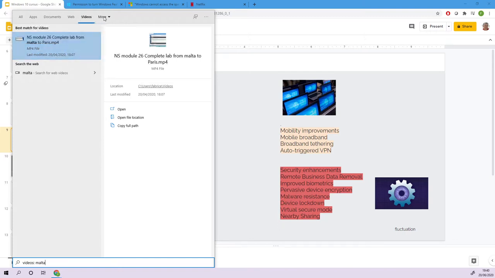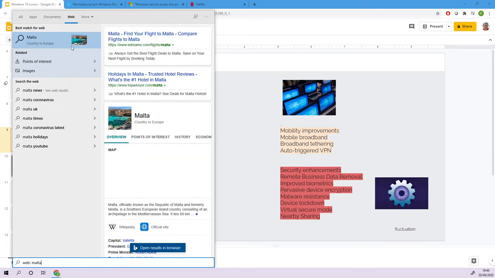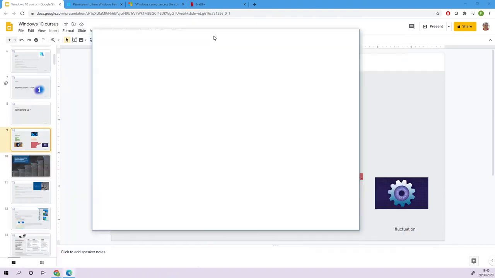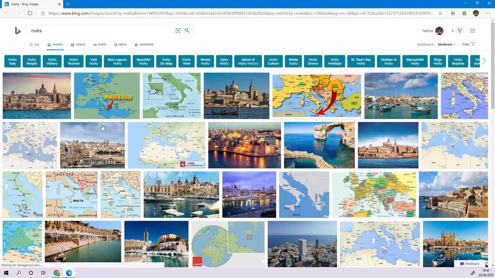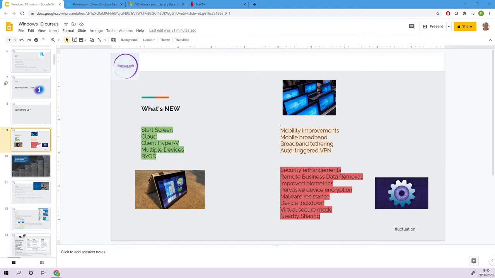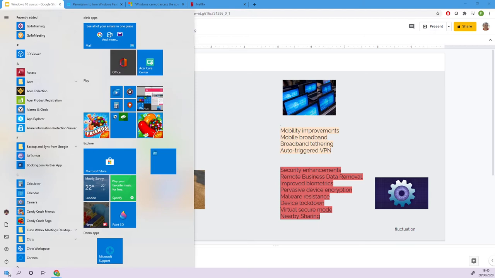This is a video that I have on my desktop. If I go on the web option, I can click on images, and it will open in my browser all the information about Malta. So it's a very easy way, and it can be used touch based or in a normal way. It's different whether you have a computer with a touch screen or without one.